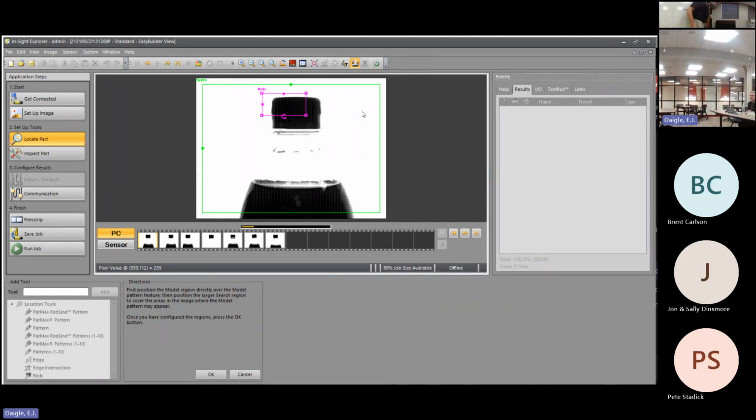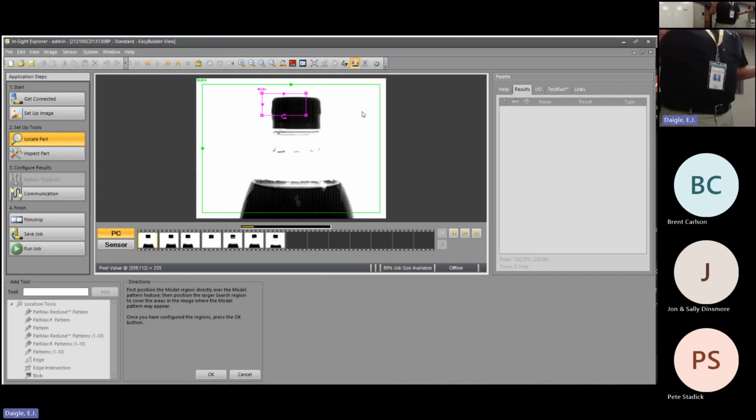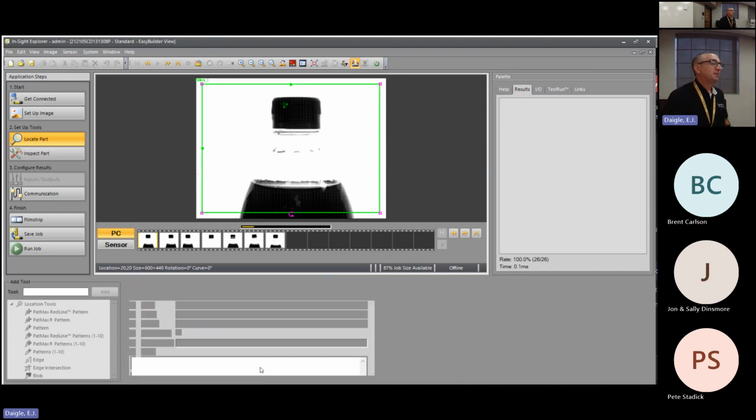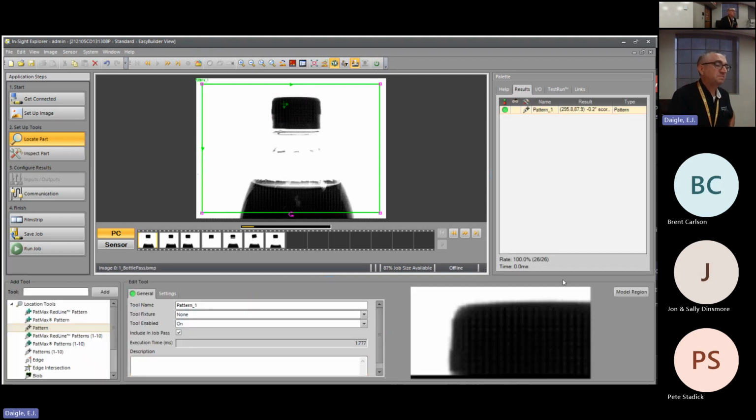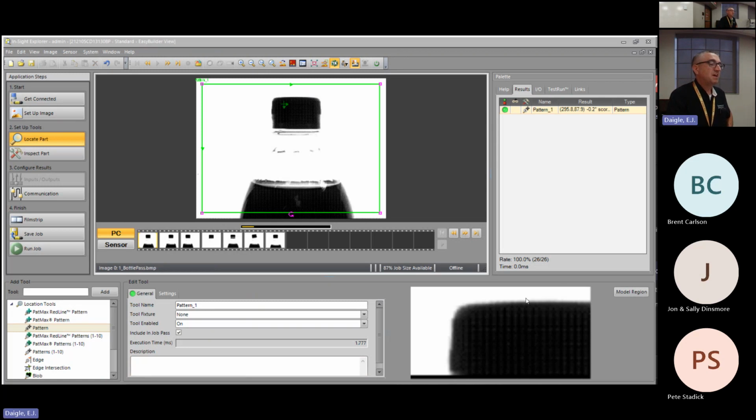I always am looking for something distinct that doesn't change. Like the level changes, so that angle and stuff might be different. The cap pretty much always looks the same, except if the cap isn't there, or if it's broken or something, then it might not look the same. Now, by clicking OK right now, as soon as I do that, do you notice the little green crosshairs? So a couple of things. Down in the bottom right, you'll actually see the image I'm going to use as my location pattern.